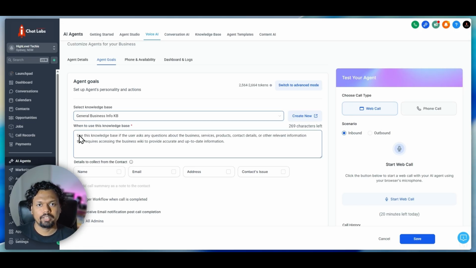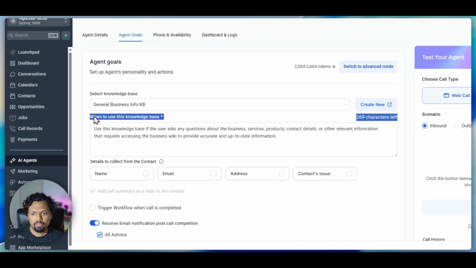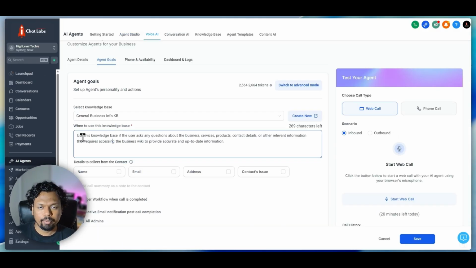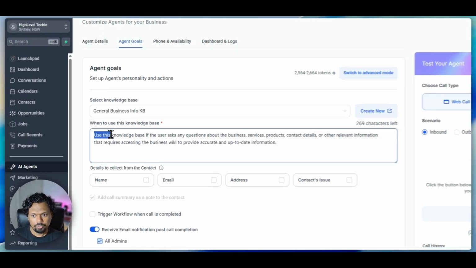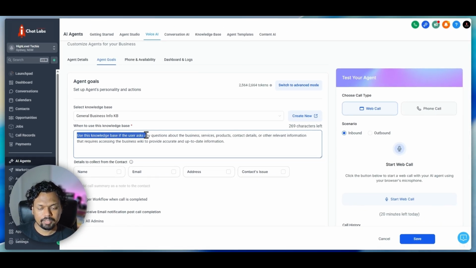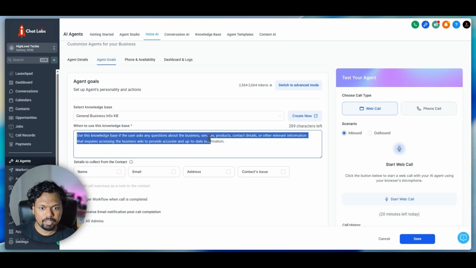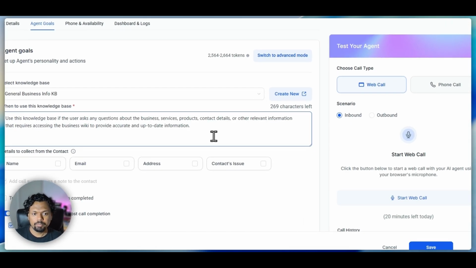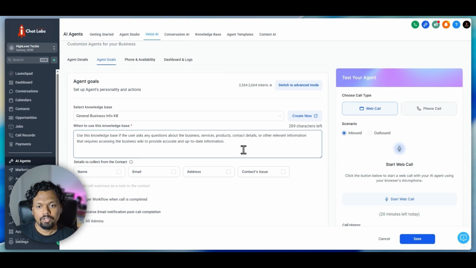As soon as you select the knowledge base, you will see a new field popping up which says when to use this knowledge base, and a prompt is auto generated for you here. You can see this: use this knowledge base if the user asks any questions about the business, services, products, and such. This prompt is auto created by HighLevel, so that you don't really have to write any prompt to start using this knowledge base. It's all done for you.